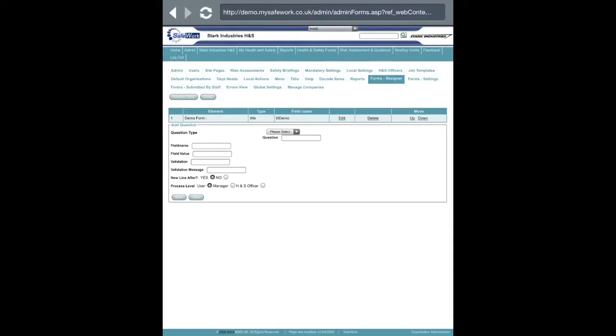So you can see above here that our title has been added. It tells me the element, so the actual question, the type, so it's a title, the field name, and then gives me the option to edit, delete, or move up and down. So even once I've finished designing the form, I can move each element up and down into the correct place on screen.